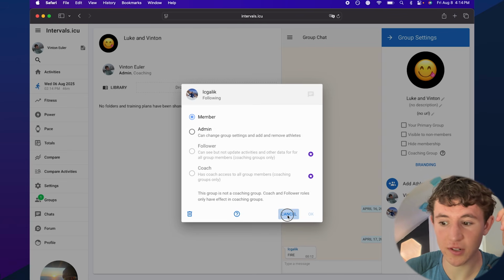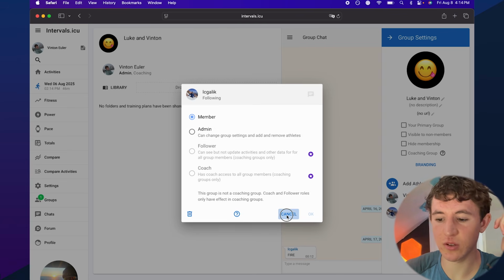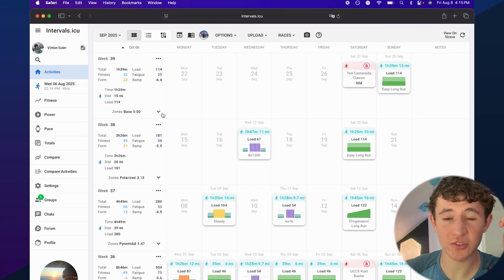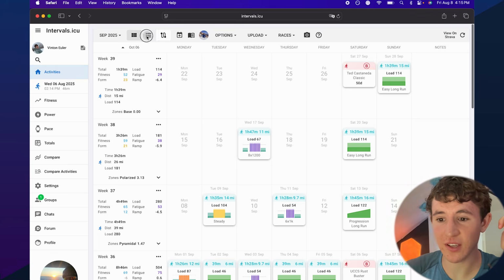Now I don't have permission right here because I'm not a coach, but that's all you need to do if you do want to view or modify other people's plans. Now when it comes to modifying or just creating your workouts, if we go back here to the activities screen, you can actually see I'm on the calendar option.